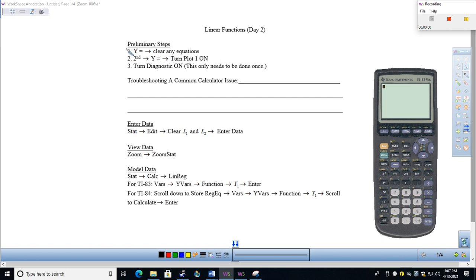A couple of these preliminary steps you'll continue to do time and time again, but this third one you're only going to have to do once and then never again. So grab those graphing calculators and let's go to it. It says first order of business is go to the y equals in the top left. And if you have any equations already in those y equals, if you can clear those out, that would be great. So I'll let you do that.